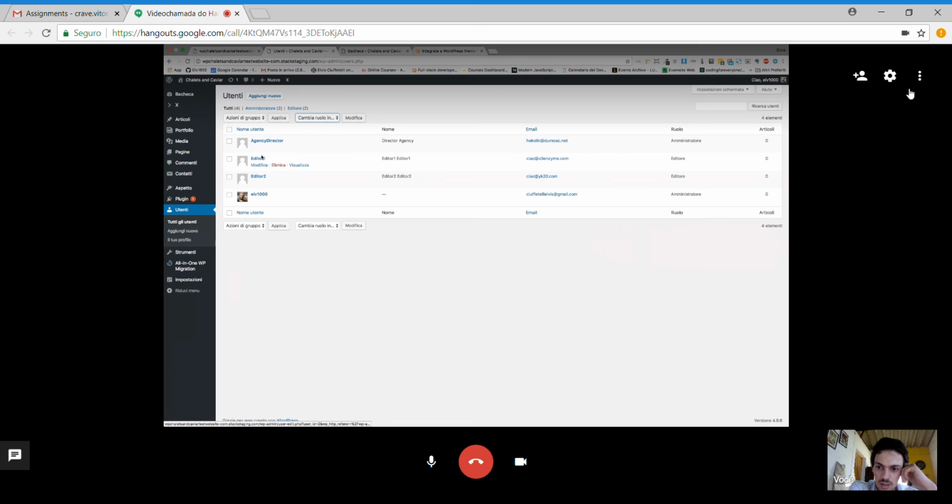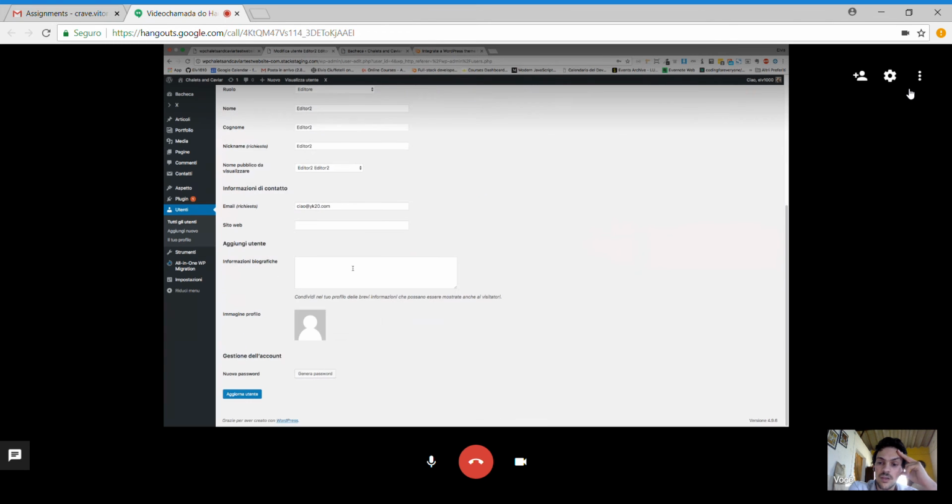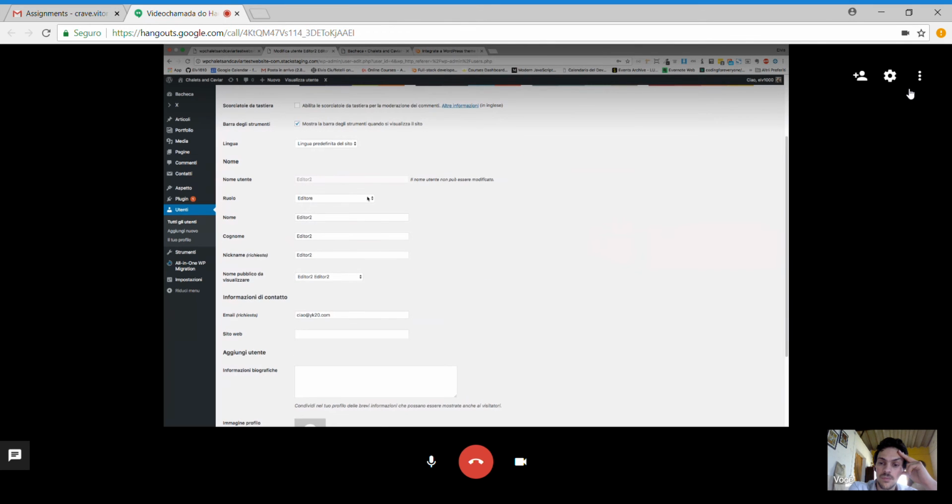Okay. So I can put editor 2 as an administrator if I want. Yes, if you want, you can do this. So I click on modify. Here we have the role. So you can go to author, administrator, subscriber. Okay, now in this version you can choose the language of the page.